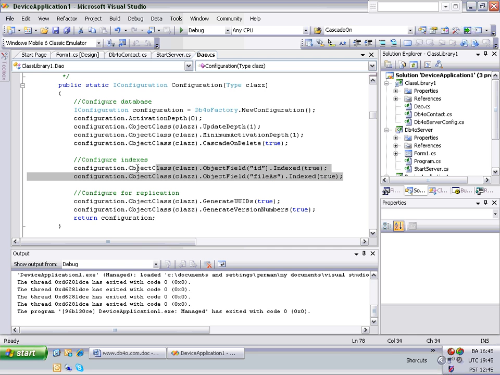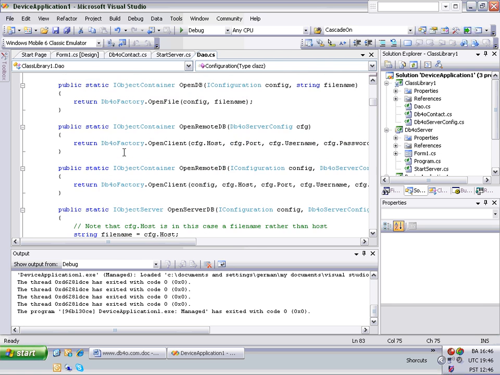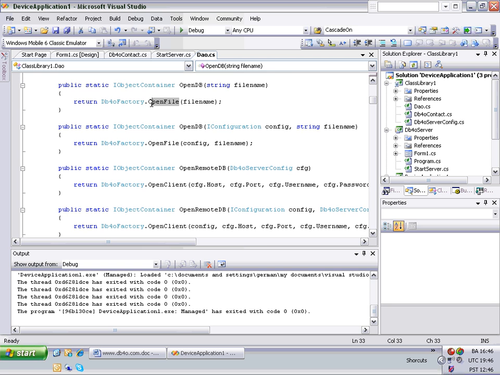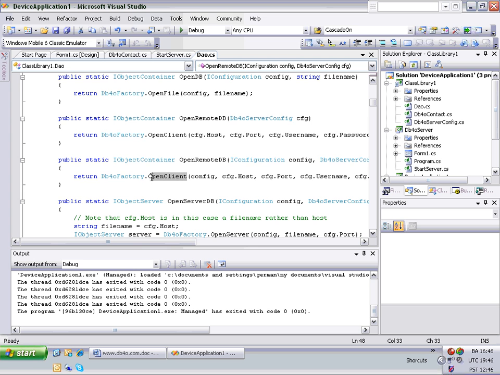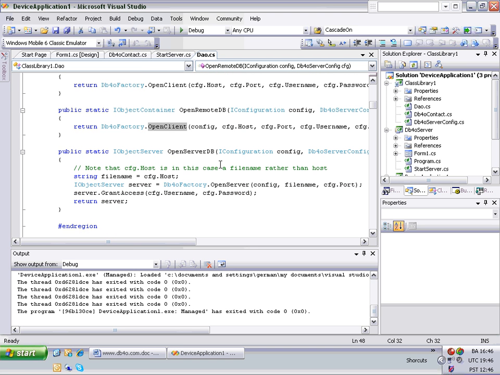In the second section of the configuration, we specify two indexes for the fields ID and file as, which help with speeding up queries. The last part, as we mentioned before, is absolutely necessary for the database to function as a replication source and destination for DRS. Now back to the open methods, you can basically specify a file name to open a local database, or server parameters such as hostname, port, username, and password to open a remote database instance. See the method openClient. Additionally, you can start a db4o server instance, again by specifying basic server parameters, with the method openServer.